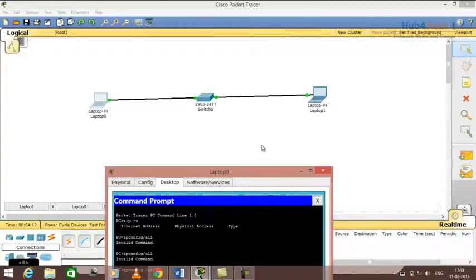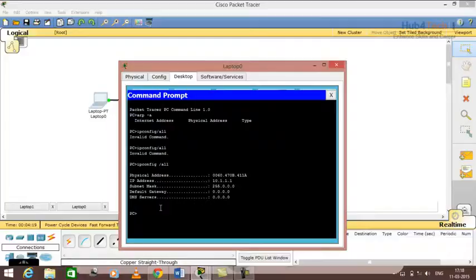to identify the MAC address of this particular device. If you check the ARP entry of this device right now, you don't have any entry. So unless you have the MAC address of the destination IP address, you will not be able to communicate. So for that communication, ARP is required.